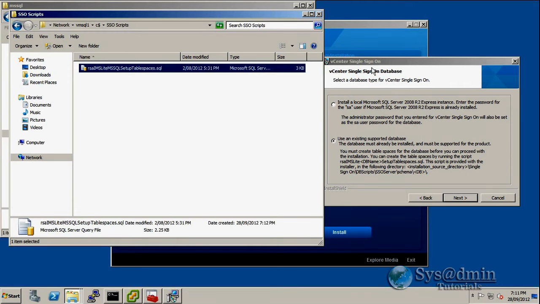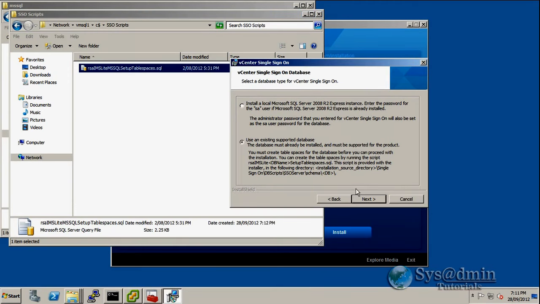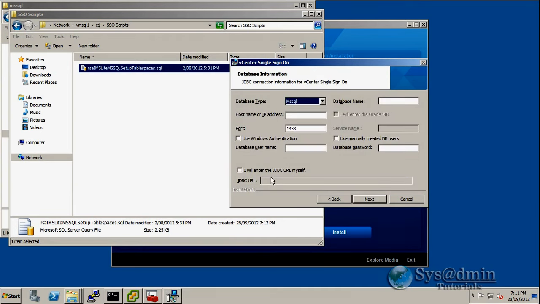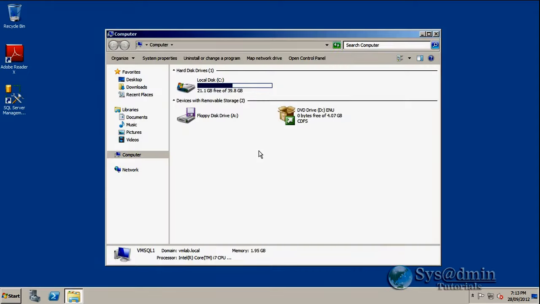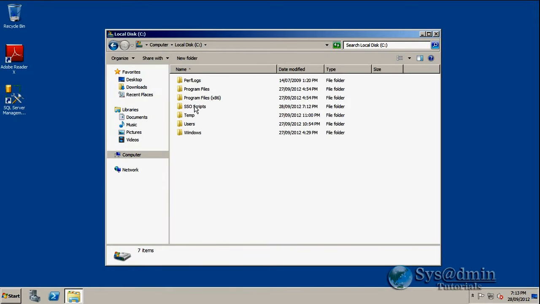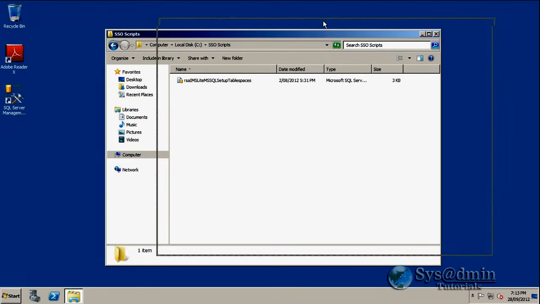So now the file's copied across, let's go back to the wizard and click next. Okay, so now we're at the installation screen where it's asking us for all of our database details: our host name, our database name, ports, usernames, authentication, etc. So let's just go over to our SQL server and browse over to where we've copied the SSO script. So here it is here.